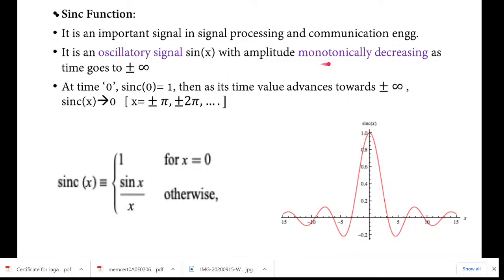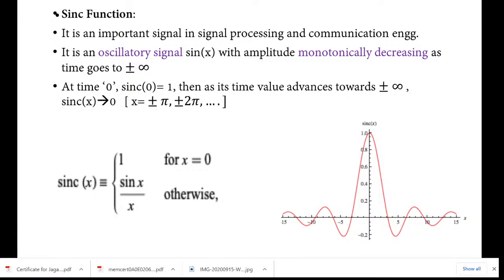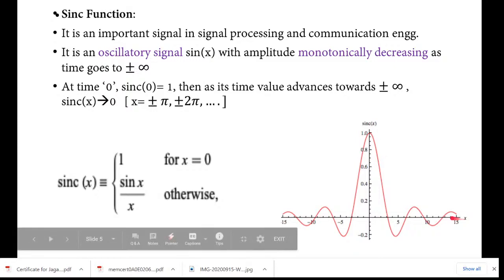So as mentioned here, the general characteristic is that it monotonically decreases as we move along the positive or negative infinite directions. As you move along this side or this side, the value keeps reducing. So this is a very special function or signal, especially in case of communication, because of this property that it has a high at one point, that's at the 0th point, and in other places the value keeps reducing.